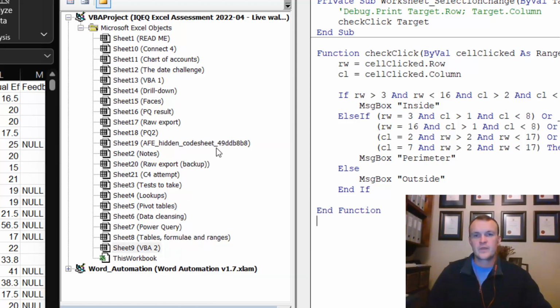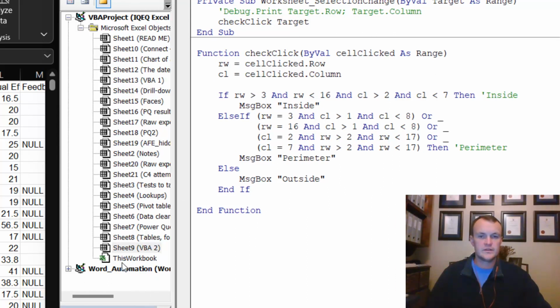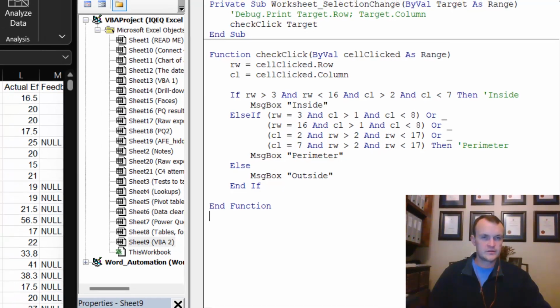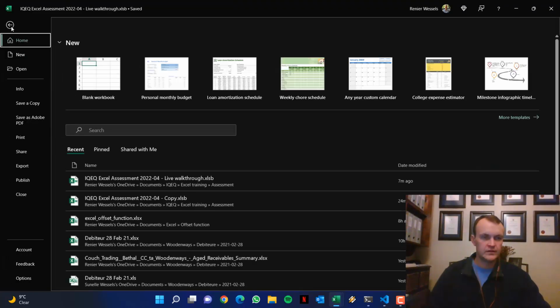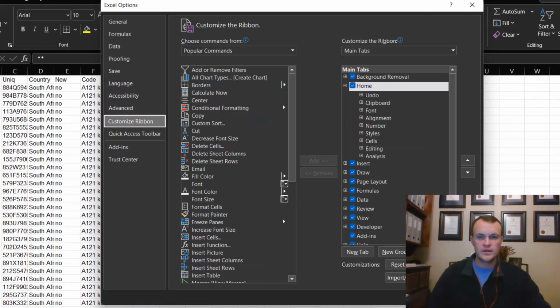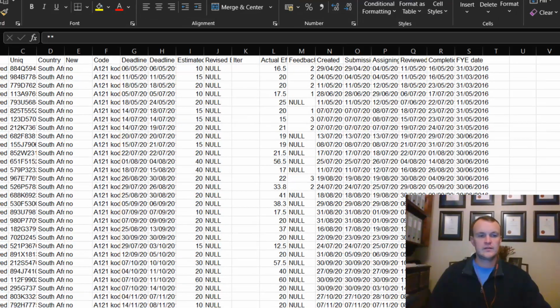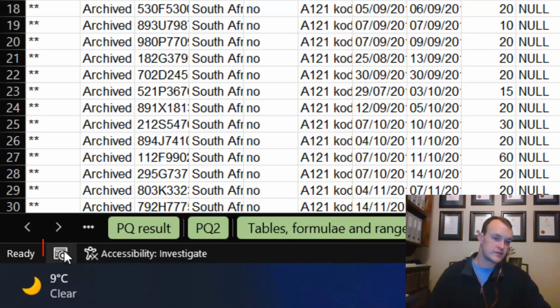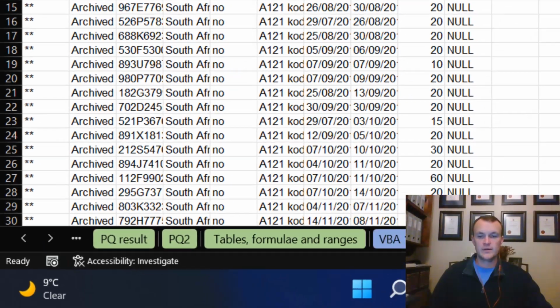All right, so as soon as we start recording a macro, you'll see that Excel builds a little module over here. Because I've got the developer tab activated, let me show you how to activate it. You go to File, Options, then Customize Ribbon, and you make sure that your developer tab is ticked over here. As soon as you've got that ticked, you'll have the ability to start recording a macro.